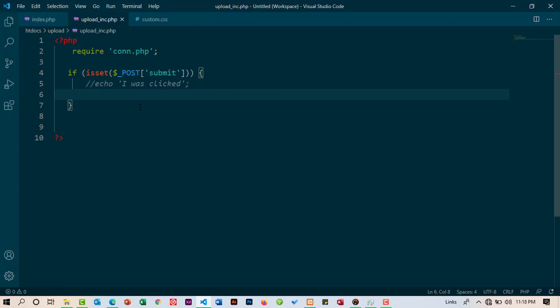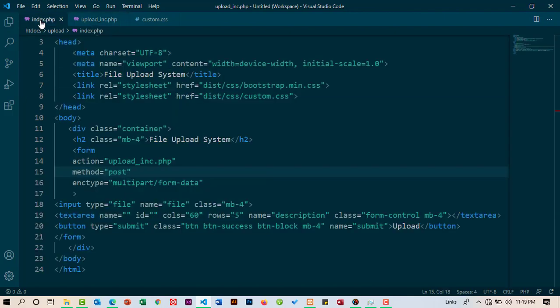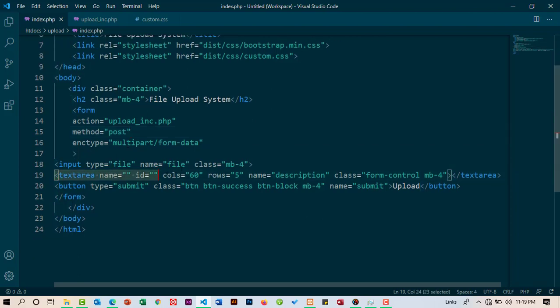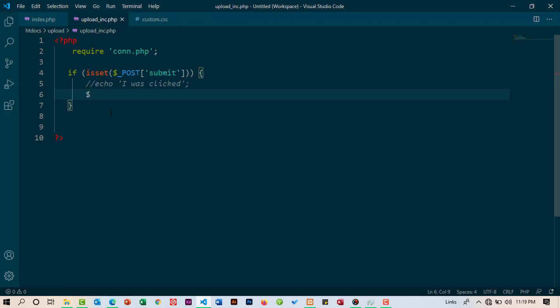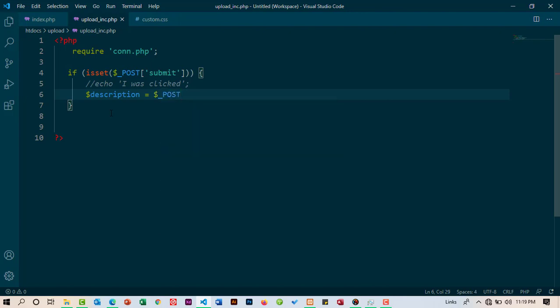So the next thing that I need to check, I'll pick from the form, is the description. Remember, in our index.php, we are requiring the user to provide a description for the image. So I want to grab this from the form. So I'll say the $ sign description, and I'll set this equal to $_POST, the post method, and I'll have the description again.